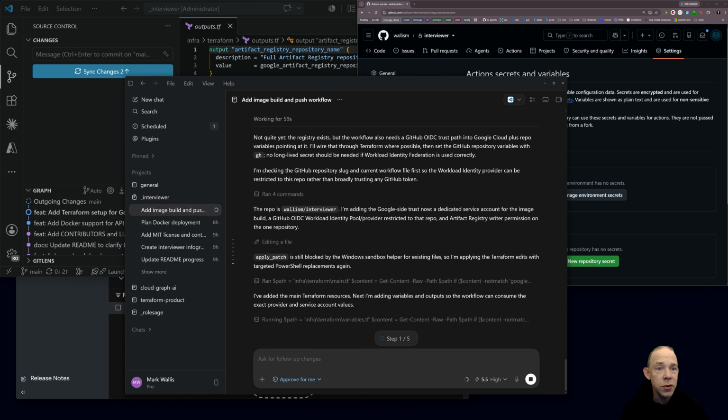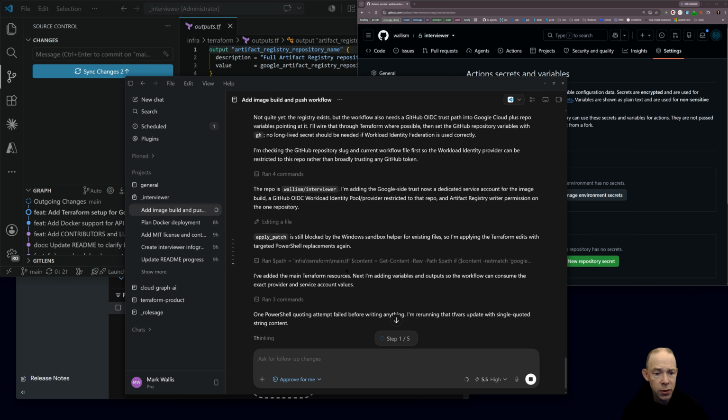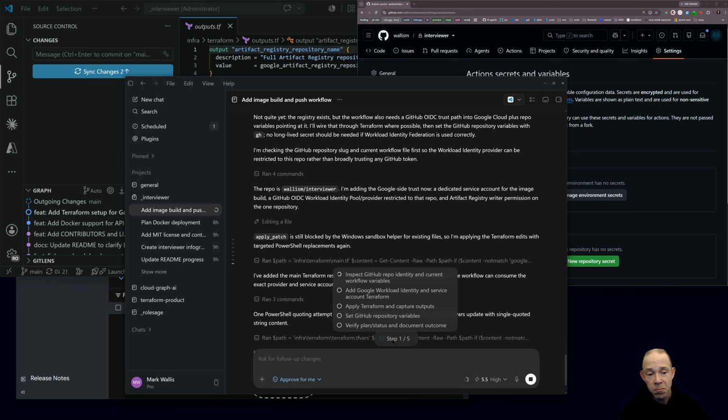Not quite yet, the registry exists, but the workflow needs some. Oh, we also need to set up access, obviously, from GitHub to Google Cloud. So it's going to go off and do that. So let's just let it cook with what it's doing. They're the steps it's going to work through. And I'll report back when it finishes.